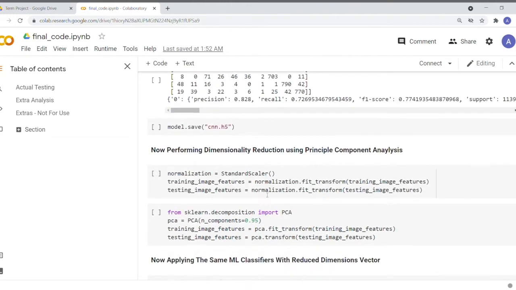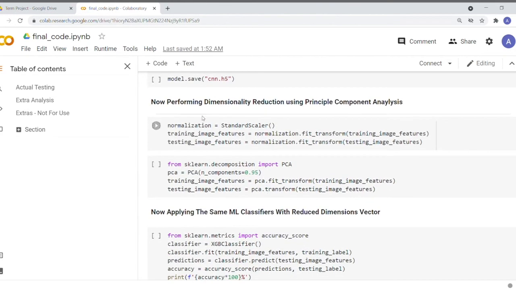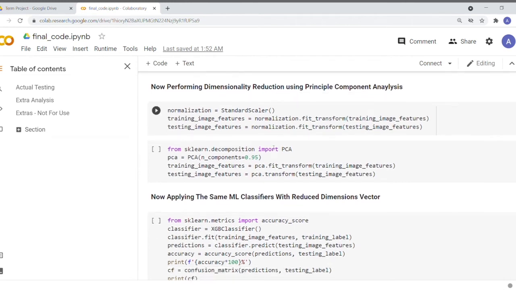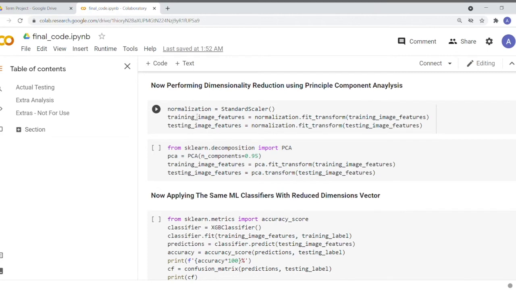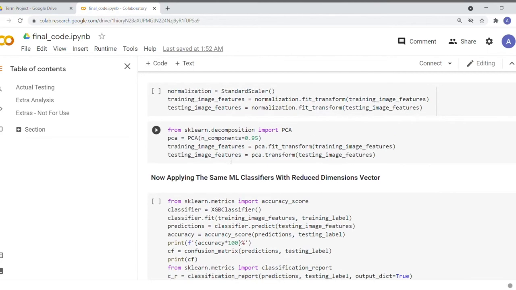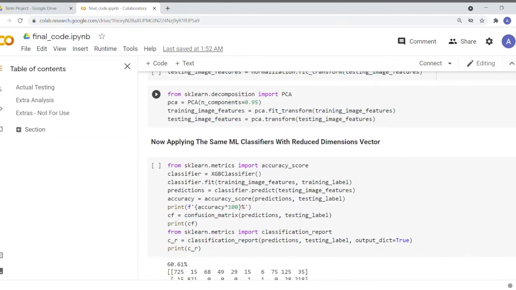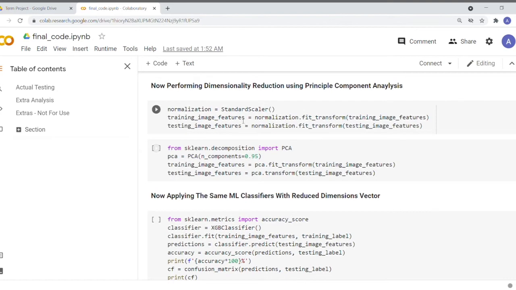Now we will perform dimension reduction using PCA. Now we will apply standard scaler and normalization. Also, we will save 95% of the data. Now we will see that we reduce our features from 500 to 80.